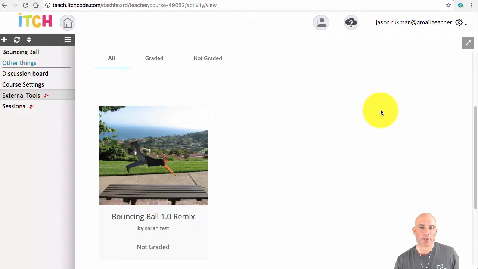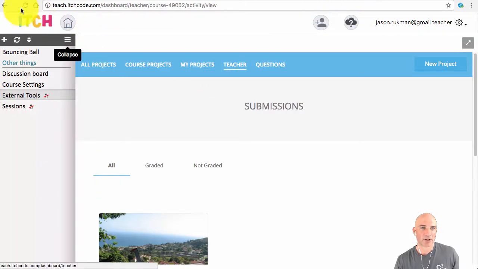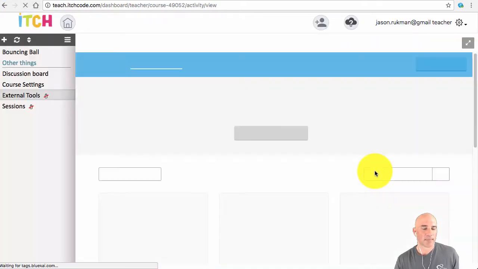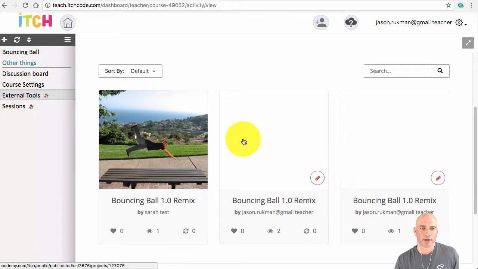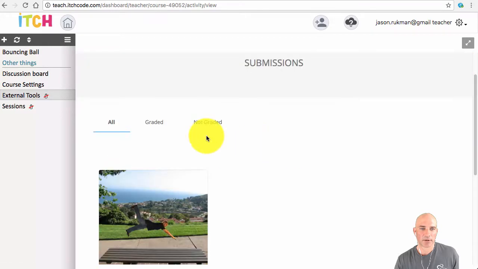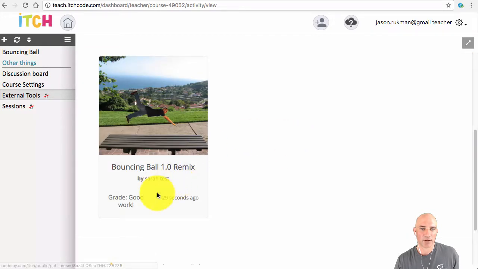Then I close that tab down. I can come back and see now if I refresh. The grades only go to that student. They don't go to the class. Only the student sees their grades. I can see under teacher, submitted projects, the graded ones, and the grade was good work on that project.